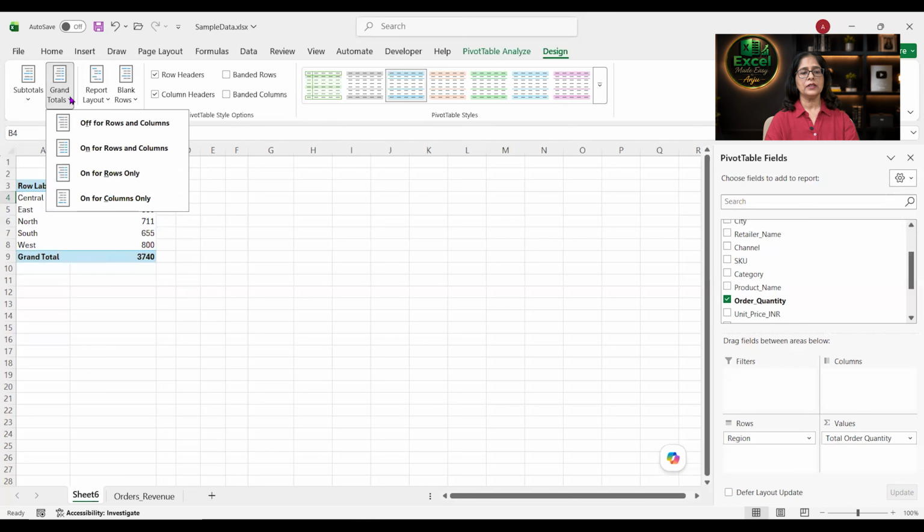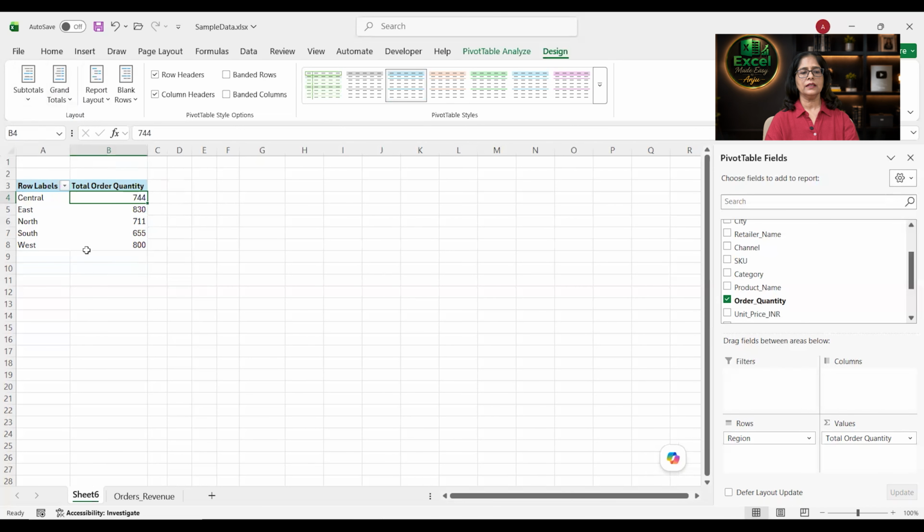So right now grand total is displayed because it is on here. If you put it off, then the grand total will be removed from the pivot table. So it's up to your report requirement whether you want to keep it or not. Okay, so I'm just switching it on to see the grand total.